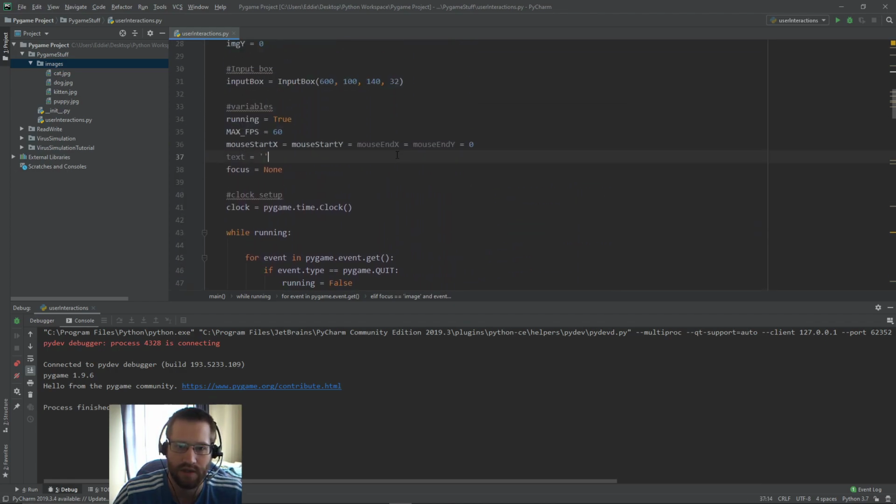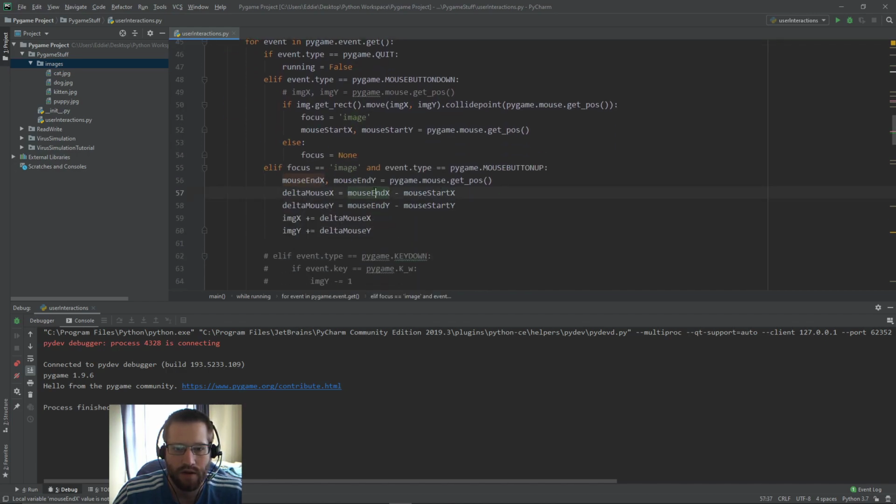And you'll notice I have these 4 variables up here. A lot of times you're just going to make variables so that you can use them in your loop. I do that with a couple things here. So mouse end X, mouse end Y, and then I change the image X by the delta, end minus start. And this is what actually shifts the image by a certain amount. All I'm doing is shifting image X and image Y, and that actually moves the image.